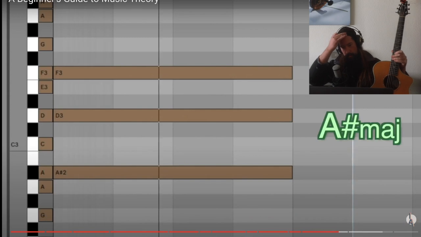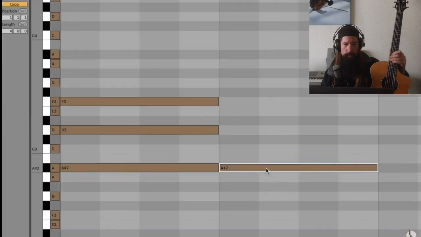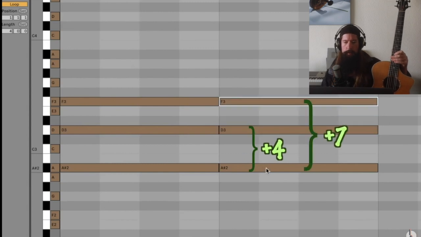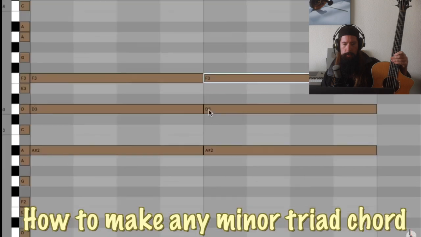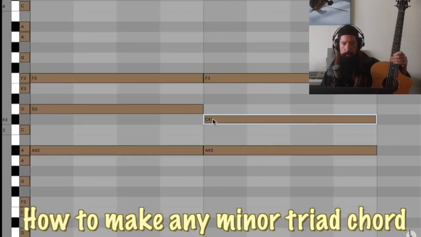We now have an A sharp major chord, and just like magic, it also follows the pattern we previously described, where the gap between the root and the second note is 4 semitones, and the gap between the root and the third is 7. And making minor triad chords is also very similar. In fact, the only difference from a major triad is you drop the second note down by 1 semitone.